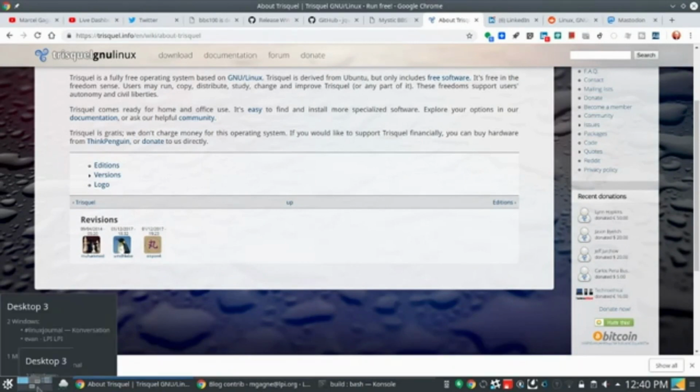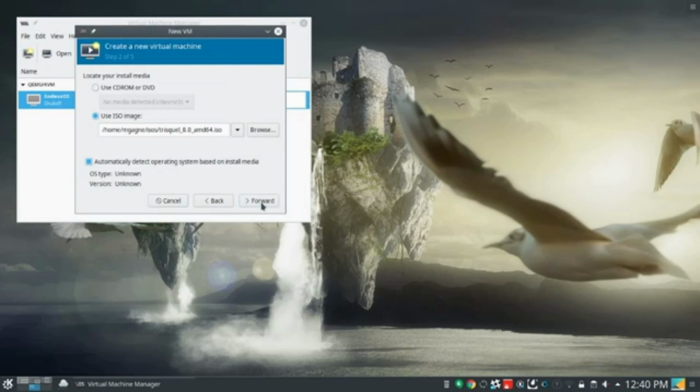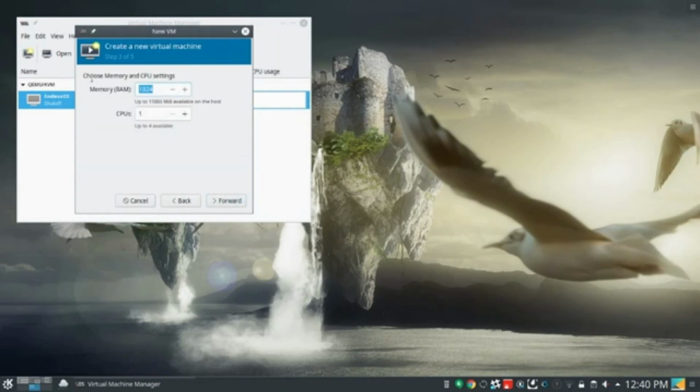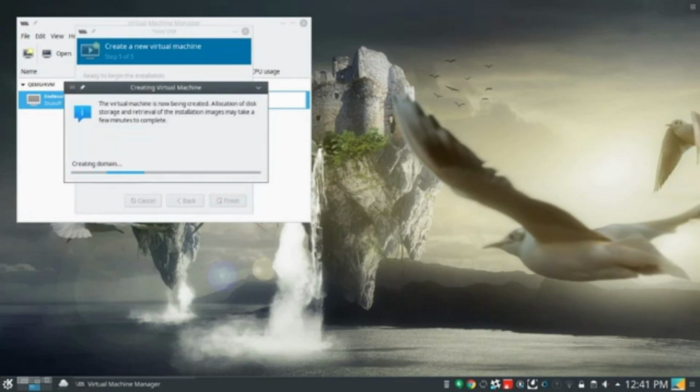Okay, so let's just go and install it, okay? Trisquel, choose volume. I don't actually have anything created, so let's go 2048. And we are going to say forward, and we're going to create our 20 gig drive to start with. And we're going to call this distribution Trisquel. We're going to get Trisky with Trisquel. Finish.